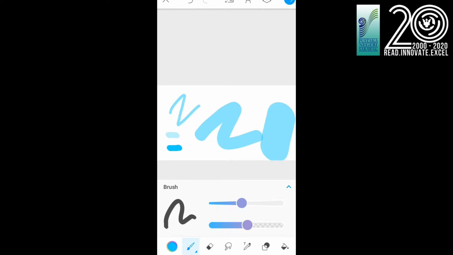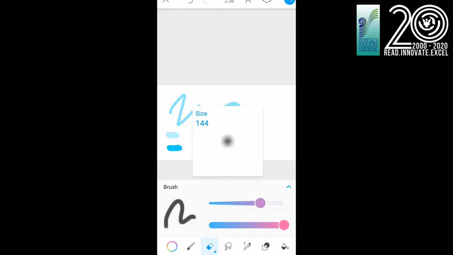And then here you can see that you can choose the eraser, and there are two ways that you can erase the artwork. You can either choose an eraser and then you choose the size of it and you erase your artwork, or you can just tap on the undo button and it will erase everything completely for you.